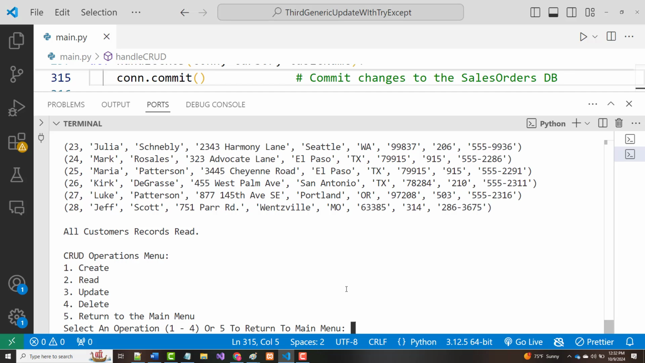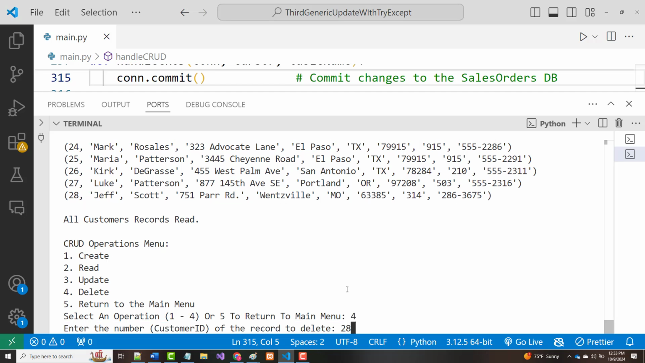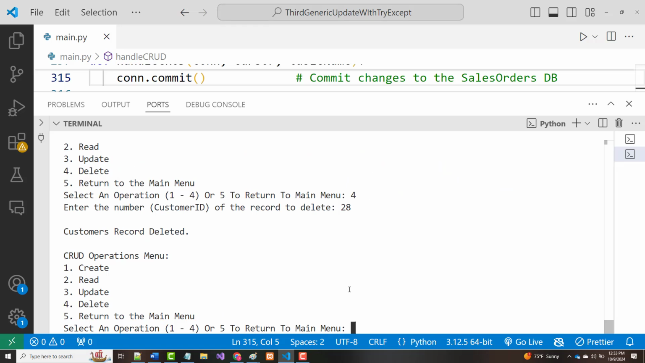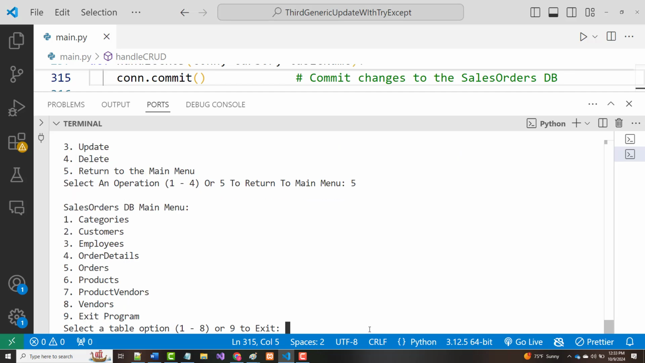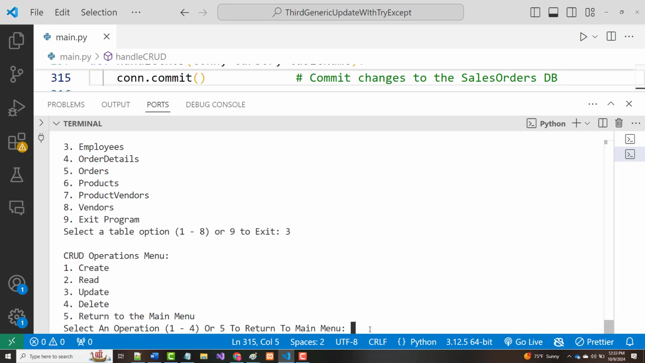All right, let's see if we can remove that customer. So 4, and it's 28. Okay, it says customer record deleted. Let's do a 2, and you'll notice that the customer is gone. All right, then let's do a 5, go back to a 3. Now we're at employees.